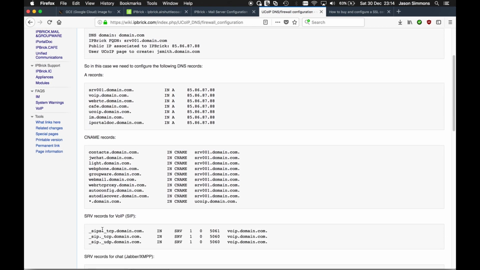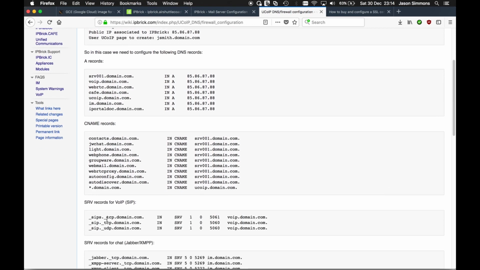Okay, and then SRV records. This is so UCOIP can work and they can load, a bit like an MX record in email. So when we want to make a voice call with your domain, these will help other IPBrick servers and potentially other VoIP servers locate where to send your telephone calls.